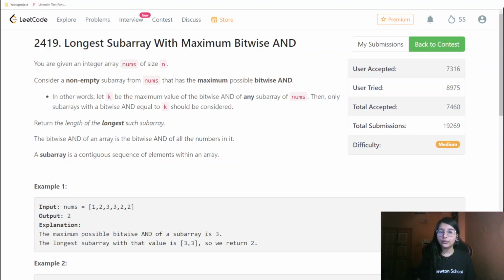So today we are going to do the LeetCode weekly challenge, second question. This is a medium level question. In the last to last contest, there was one question similar to this, in which it was given: longest subarray with the maximum bitwise OR. And here we are given longest subarray with maximum bitwise AND.